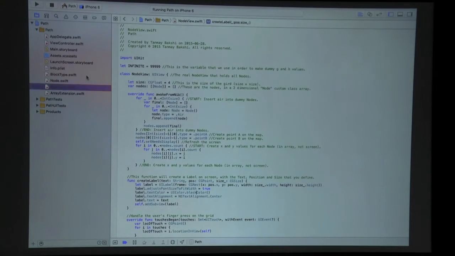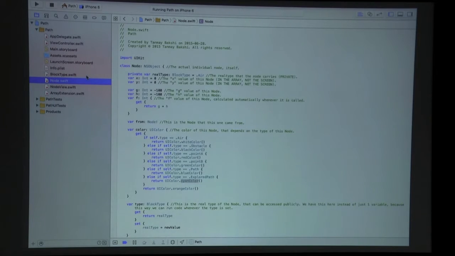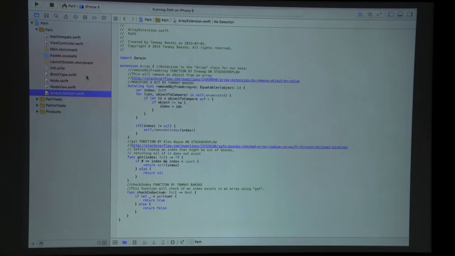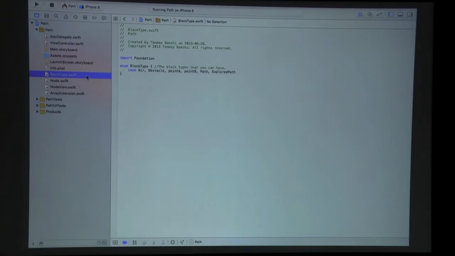Now, we have a few classes here, such as block type, node, node view, and array extension. Let's start with block type. This block type enum, or enumeration, will allow us to see what types of blocks we can have. We can have air, obstacle, point A, point B, path, or explore path. So air is just white, obstacle is black, point A is red, point B is green. The path is the actual dark blue path. The explored path, where it actually tried to go, is the cyan.